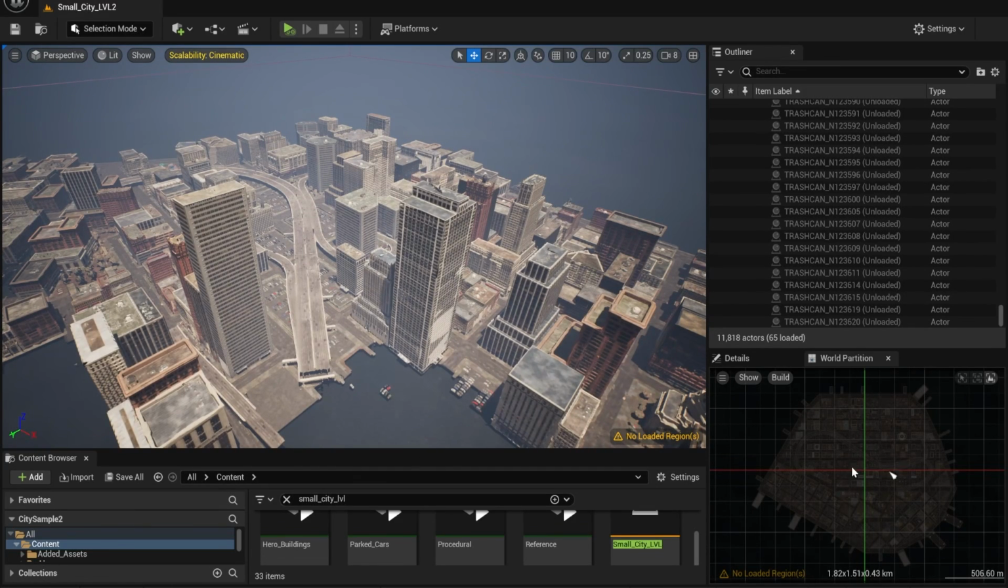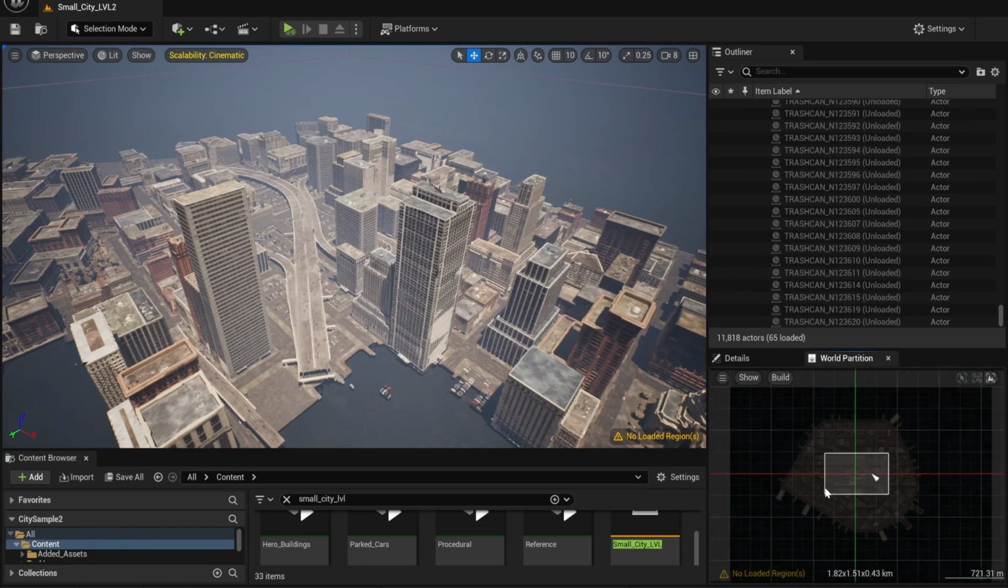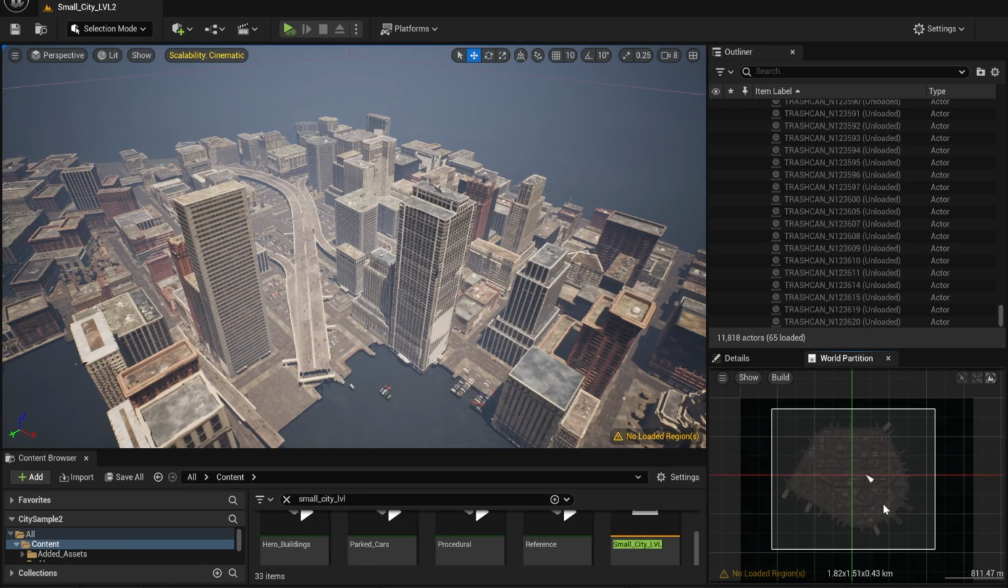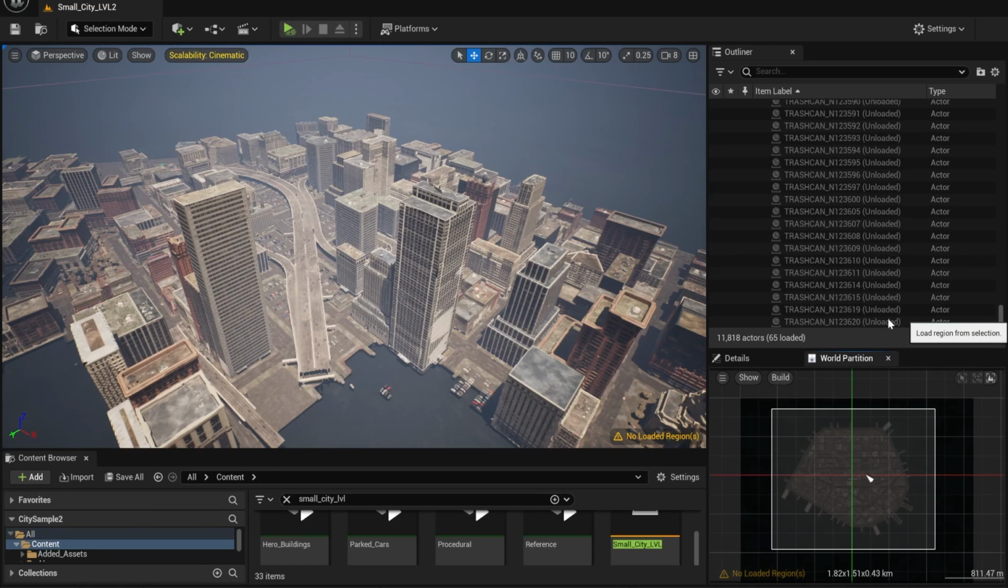So we have to specifically load some regions. Now, if you have a small computer, what you can do is select a smaller region in this and load that much. But what I'm going to do is load the whole thing because I think my computer can handle it pretty well. So just select all of that, right click, and then load region from selection. Now this is going to take, I think, a minute or so. So I'm just going to give it that time.